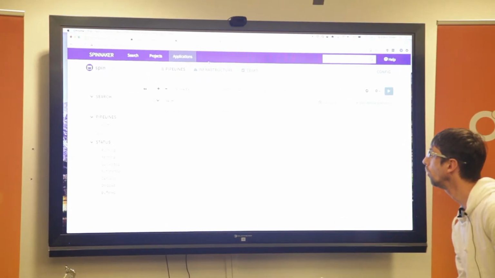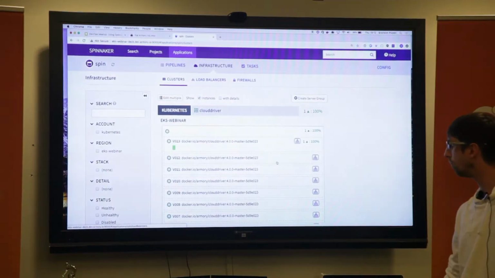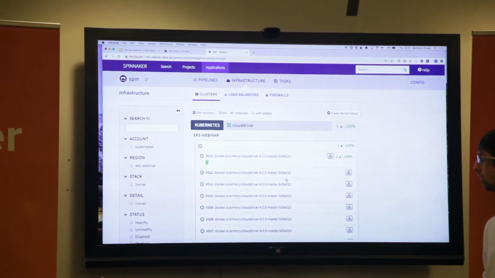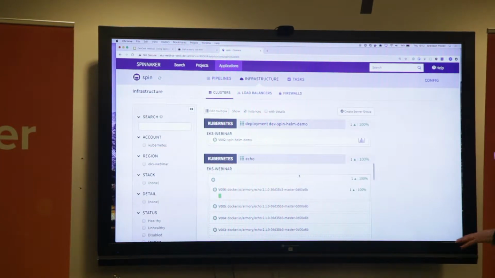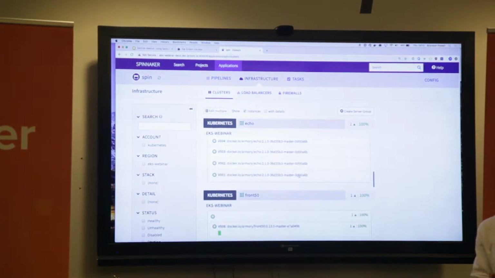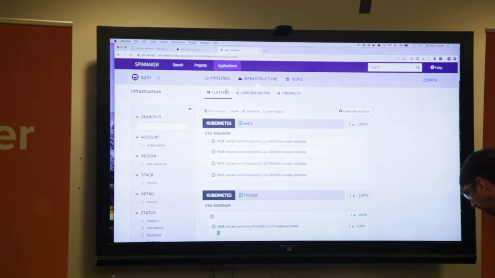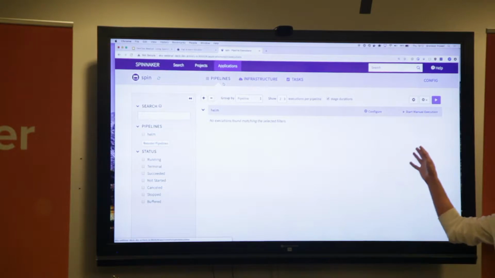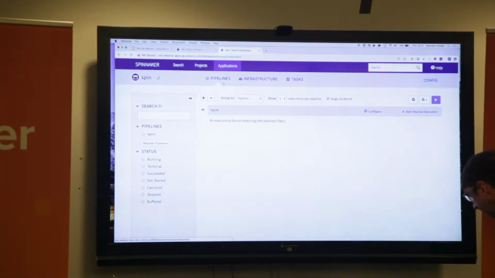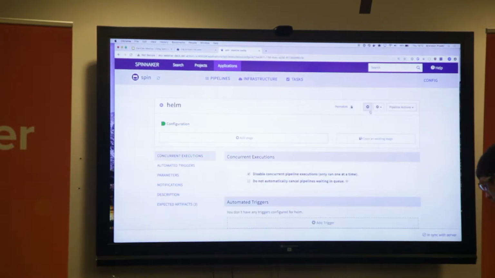So we can go over here and we can check out our infrastructure. We can see all of the different pods that are associated with this Spinnaker install. These are all of the Spinnaker pods themselves, but anything else we deploy inside of this we could also see. So when we go over to pipelines, we're going to create a pipeline and it's going to have something else show up in our infrastructure tab. So let me click on pipelines. We're going to configure this.